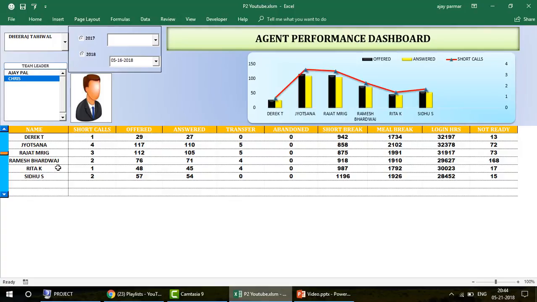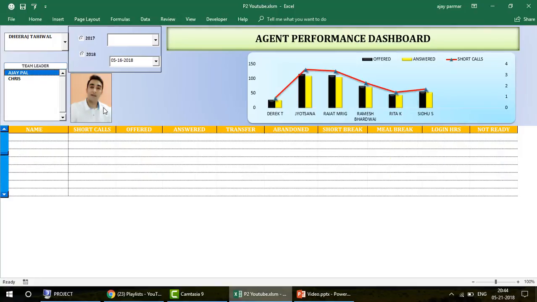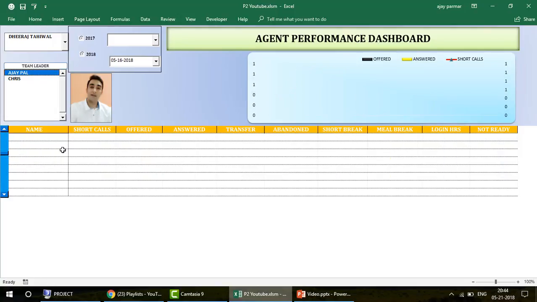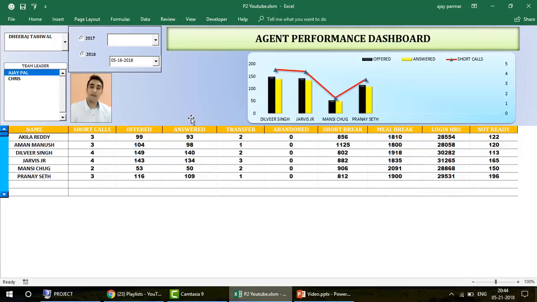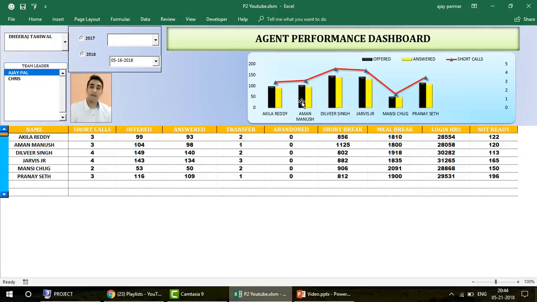Okay, so let's go and talk about this now. If you look at this, the image is also changing. If I select Ajay Pal, now see that my picture is also changing, and at the same time I have a new list over here. Why is this coming as blank? Because you have to move this up. Maybe Ajay doesn't have that big team, so when you scroll it up, you get to see the associate names, and as the names come, this chart will also start showing you the results. Okay, that's how it is.